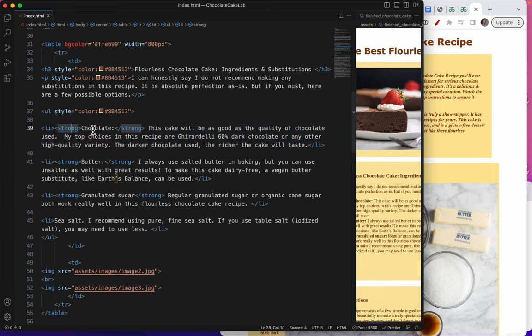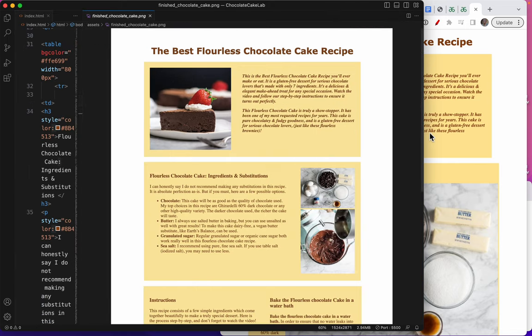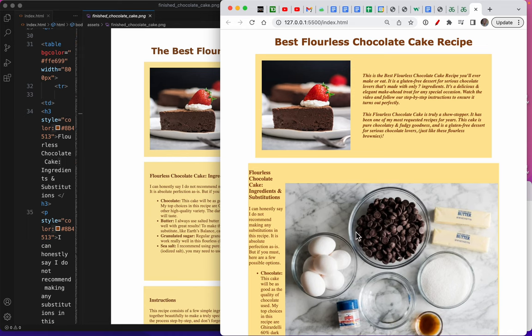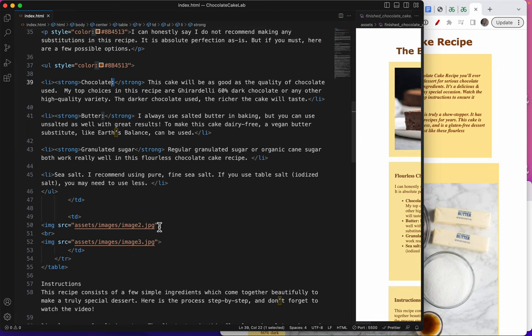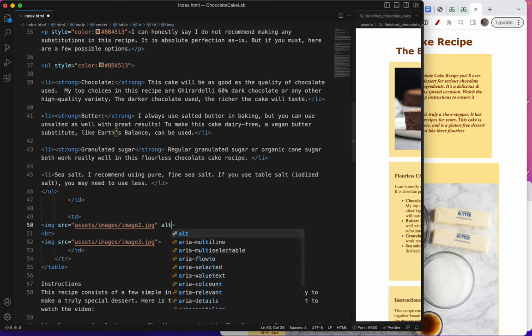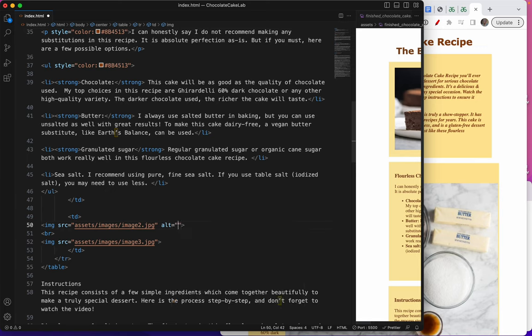I also gave the word chocolate a strong tag surrounding it. I also changed the period to a semicolon. So you can see it looks, oh, that's that one. It looks a little better. This has some work to go. I think I need to make those images smaller. Let's do that right now. We need to give them alt tags. Alt equals, what's that a picture of? Ingredients. And then I want to make it smaller. Width equals 300px, I think is what I made the others. Oops, I did that again.